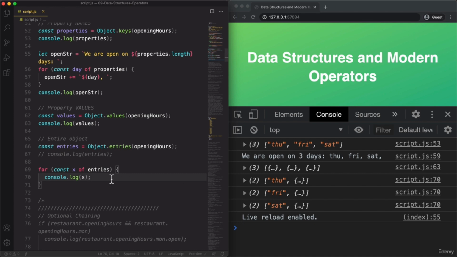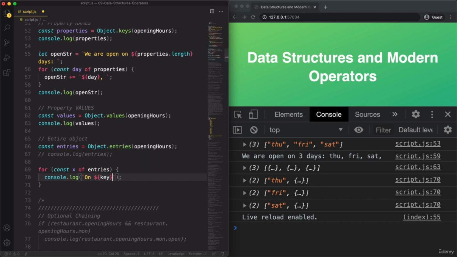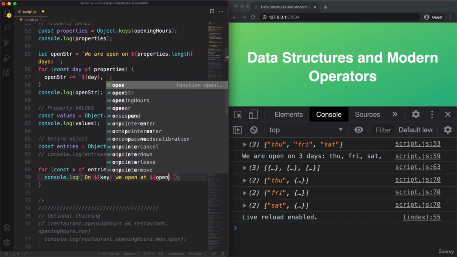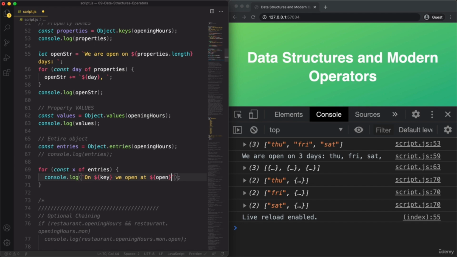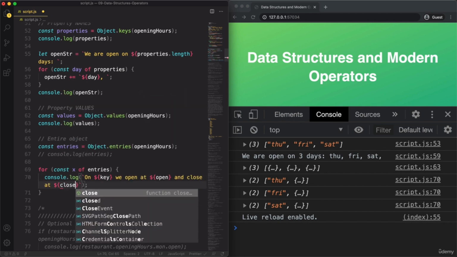All right, now we want to print to the console a string like this. So on the weekday, and so that is the key. And so I'm using these variables here before I actually defined them, to make it easier to say what we want to define. So for example, on Friday, we open at, and then we're going to have an open variable and close at close. So how will we do this?